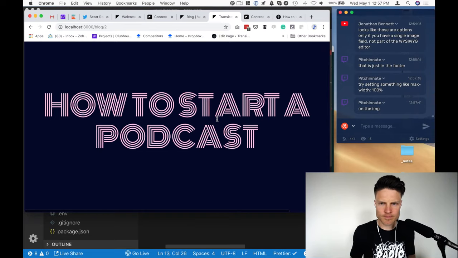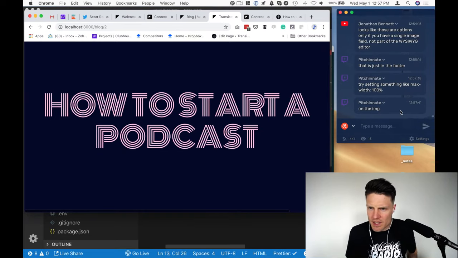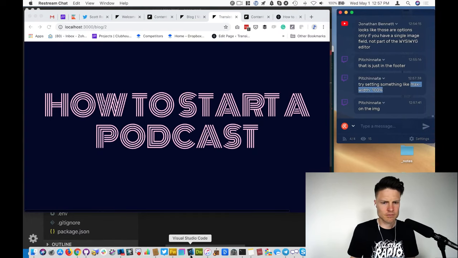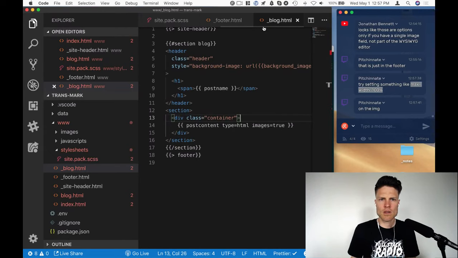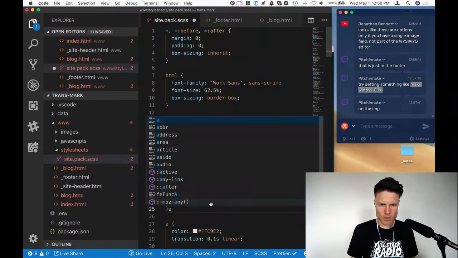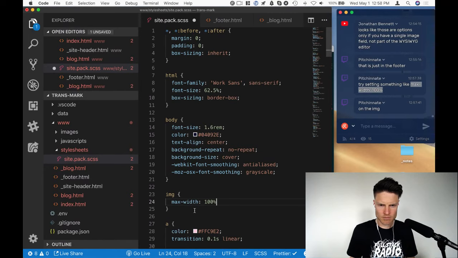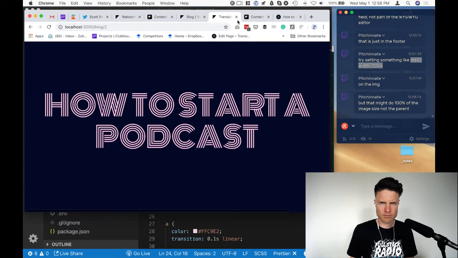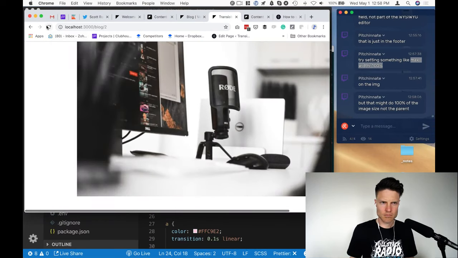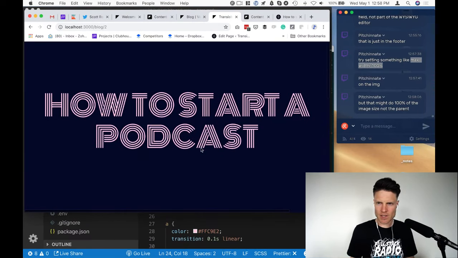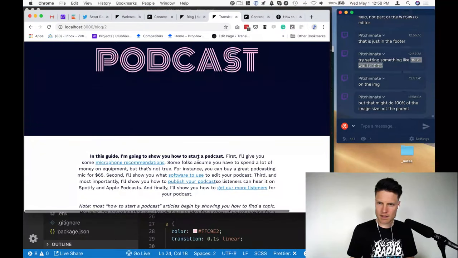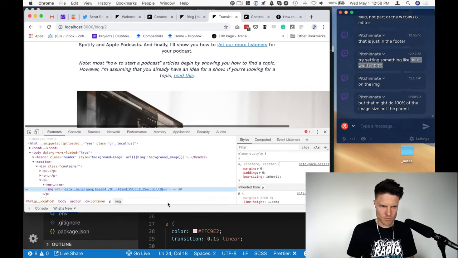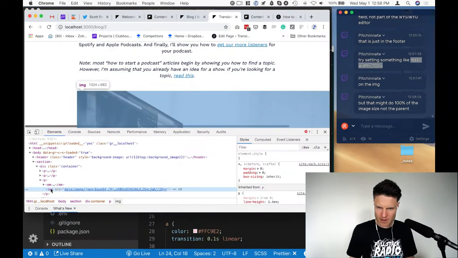All right, so try putting something like max width 100%. All right, let's try that. Right here, right? Oop. Doesn't seem to be loading my... I don't think it would matter though.